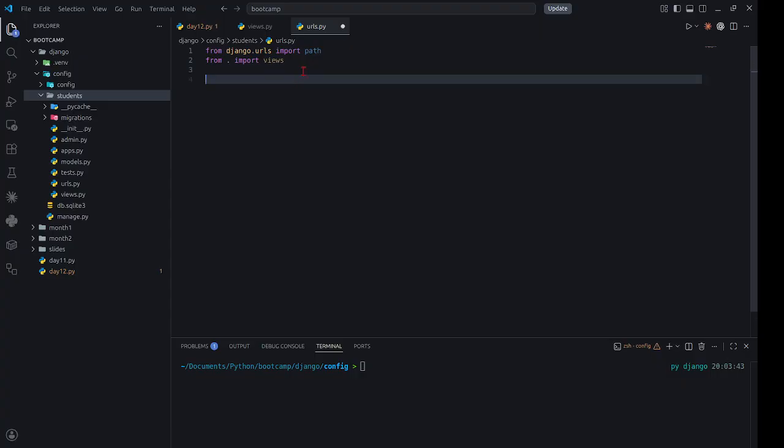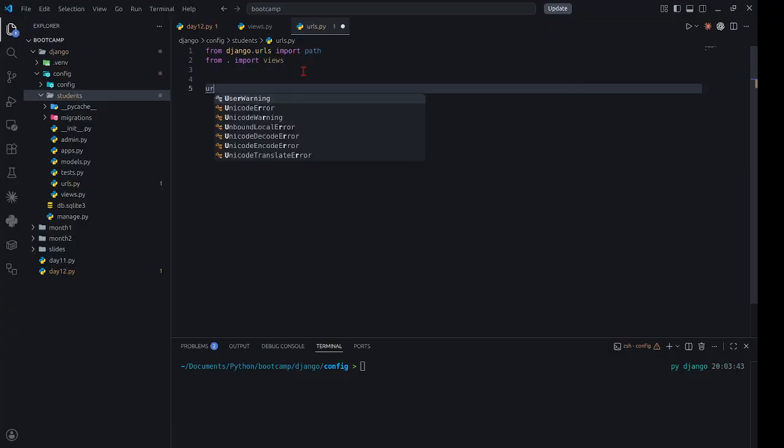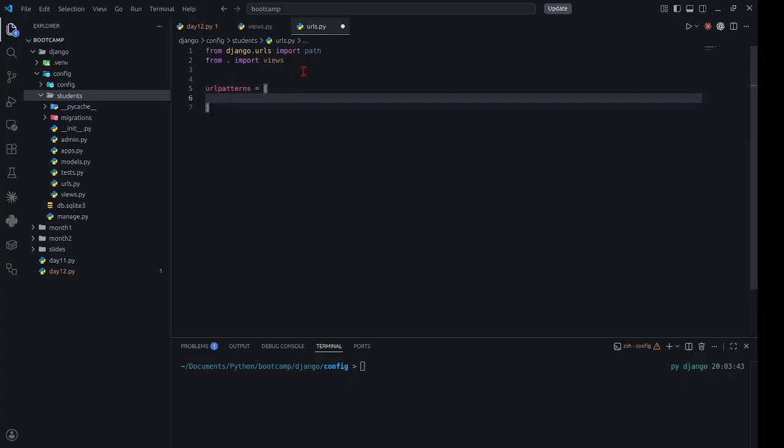So inside this urls.py, we're going to create what we call urlpatterns, right? So it's going to be urlpatterns equals, and it's going to be a list, right? And inside that list, we're going to have what? Path, right?